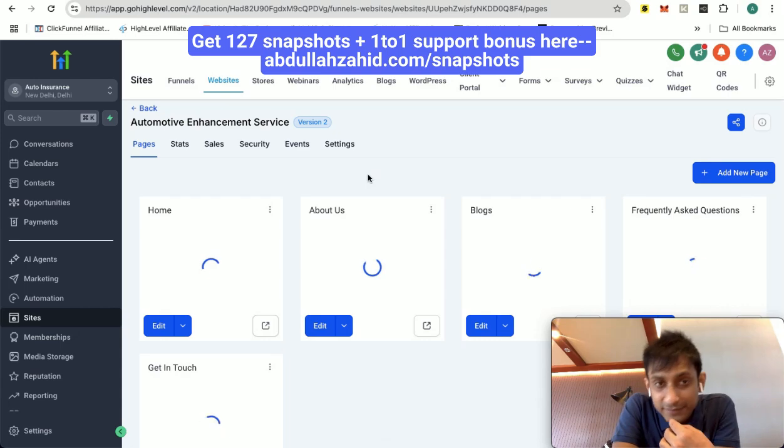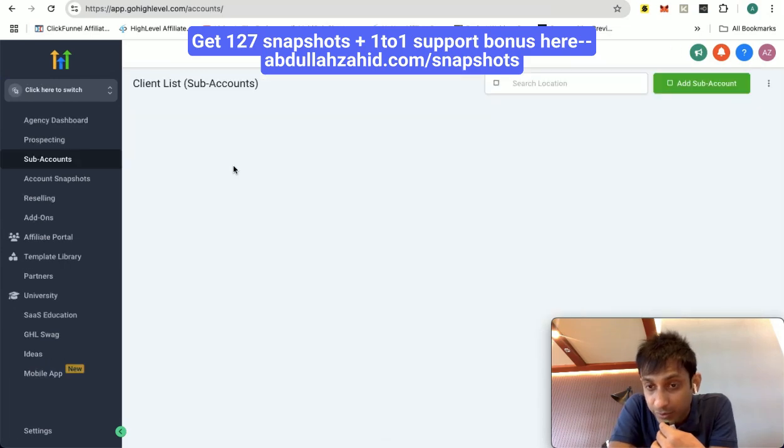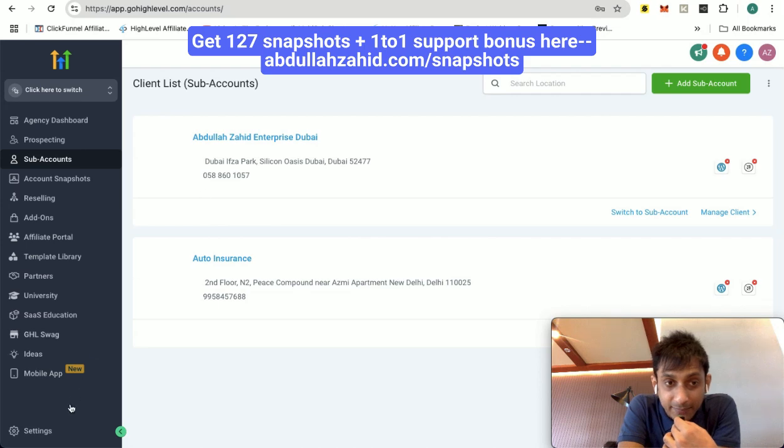But let's say you haven't signed up using our link, still you wanted the snapshot, that 127 snapshot set. Then we have introduced a new way, which is the easiest one. Anybody can do that, and in the next 10-20 seconds, you can do that. All you have to do is go to your agency settings, and within AI employee, just put our code AI bonuses. Let me just show you where the AI employee is.